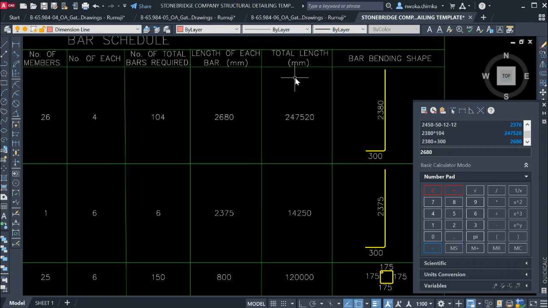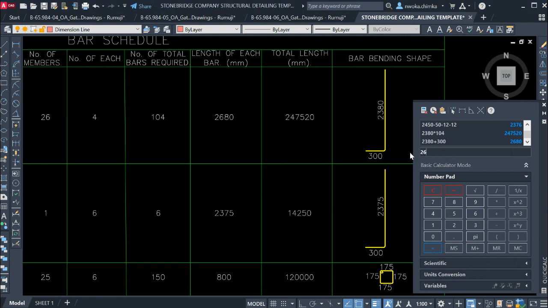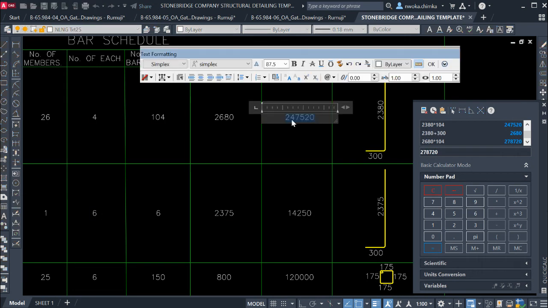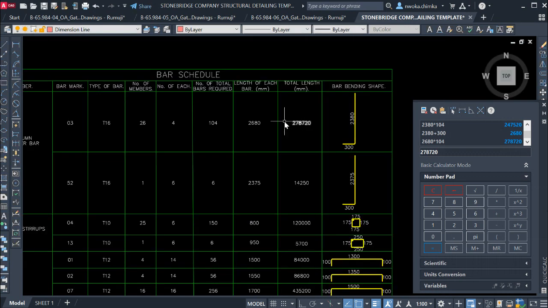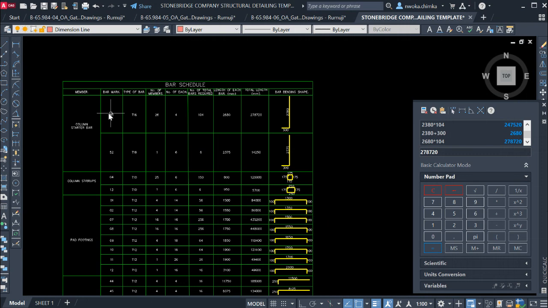Okay, so now we will multiply to get our total value. So do 2680 multiplied by 104. Sorry, 104. 2680 multiplied by 104. That gives us the total, so just copy it, come to this total length, select everything here and then paste it here. So this is how to get it. Sorry for that. Okay, so this is how we have gotten the first bar mark.